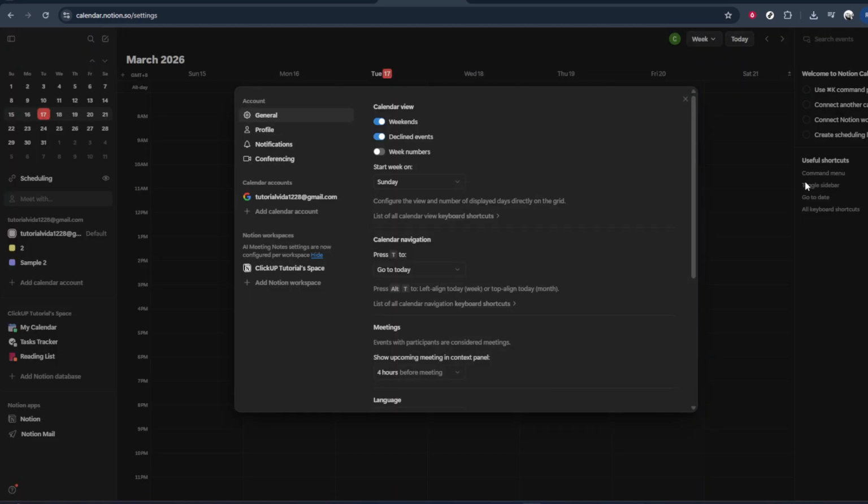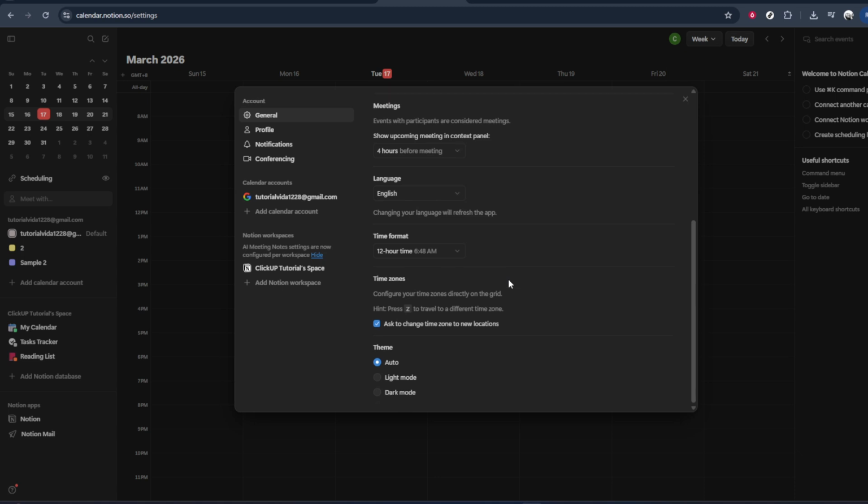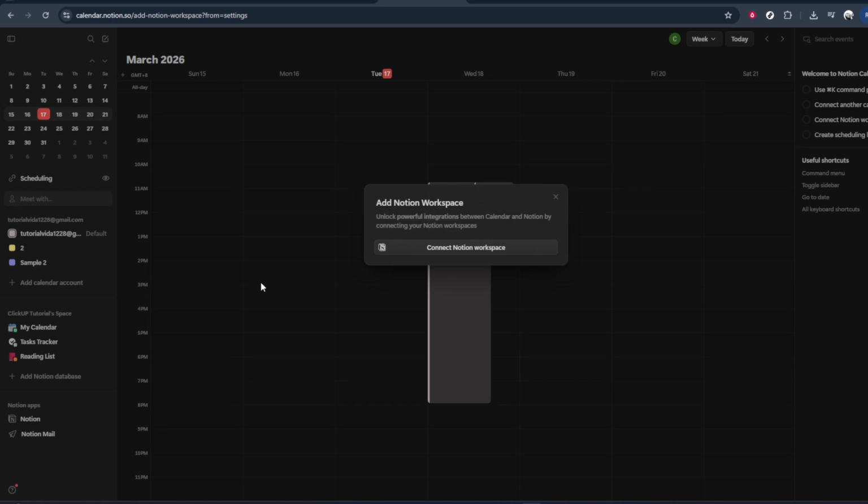Inside that panel, switch to the section labeled General Settings. This is the main hub for configuring your Notion calendar connection. If you ever need to change things later, this is the place you'll come back to. Within General Settings, look for an option that says Add Notion Workspace. Click that. What you're doing here is telling Notion Calendar that you want to link it to one of your Notion workspaces so it can access databases like tasks, projects, or content calendars.